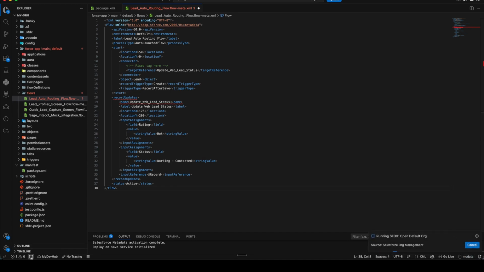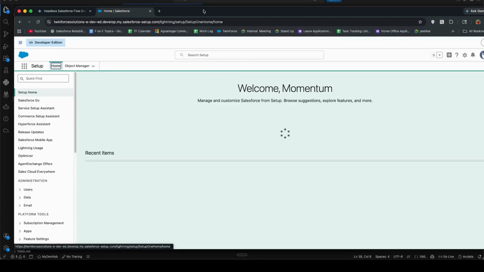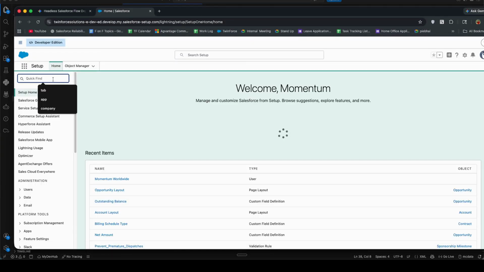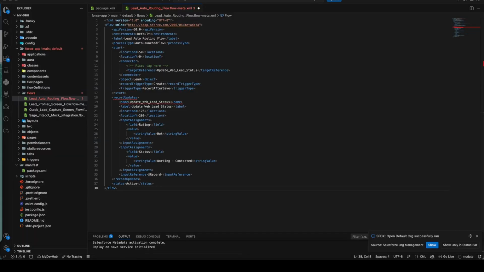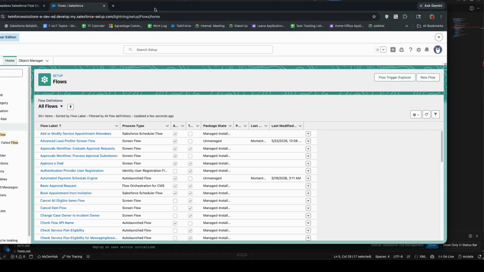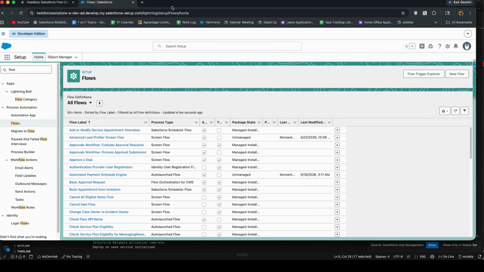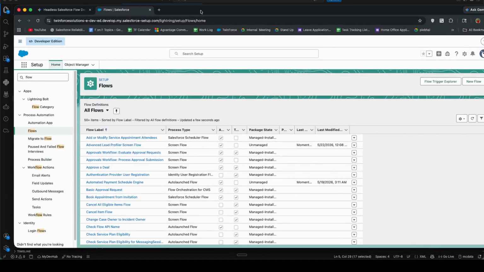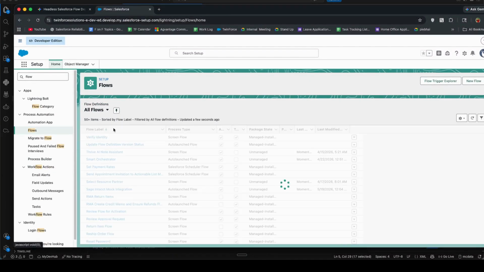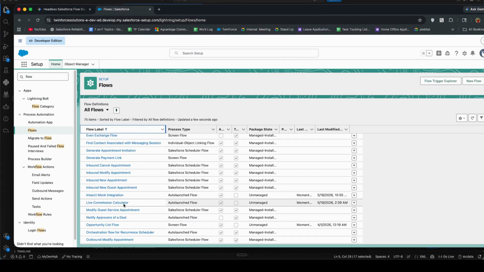Before I do that, let me show that the flow is not present in my environment. Let me open my Salesforce environment. I will click on the app launcher and search for flows. The name of the flow that I am going to deploy is Lead Auto Routing Flow. Now let me open flows here. This is the flows page. Let us search for the flow called Lead Auto Routing. I am going to navigate to L, but I do not see any Lead Auto Routing flow here.